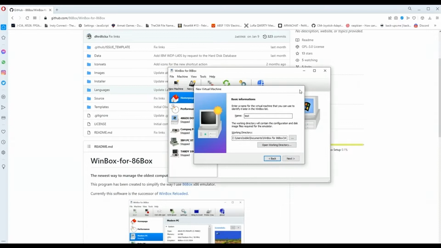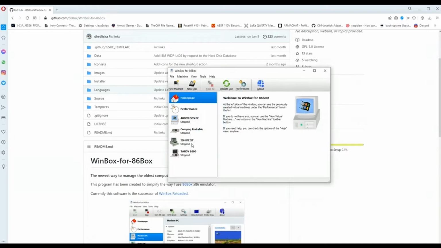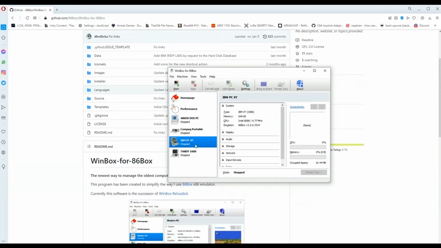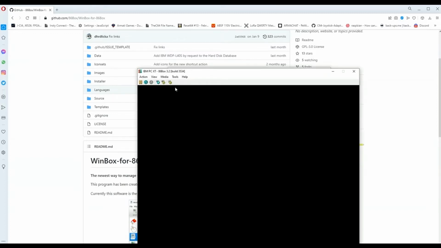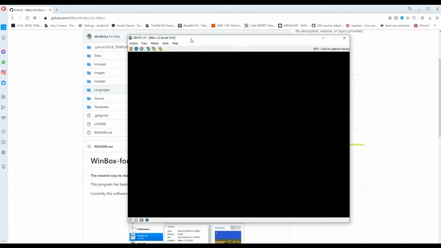So I'm just going to cancel out of this for now. But the first one we'll look at is the IBM PC-XT. So let's start that machine up. And you see when it starts up it actually does the RAM count, just like a real IBM PC did back in the day, up to 640K, which takes some time to count up. And then once it has checked all the RAM, it will go ahead and boot.